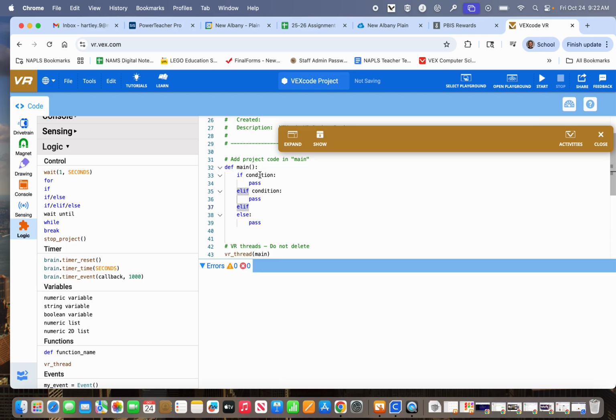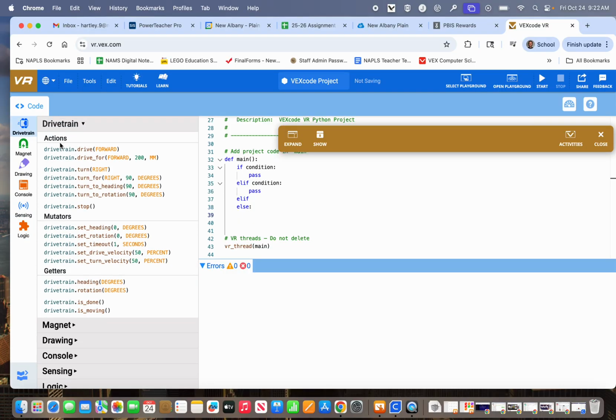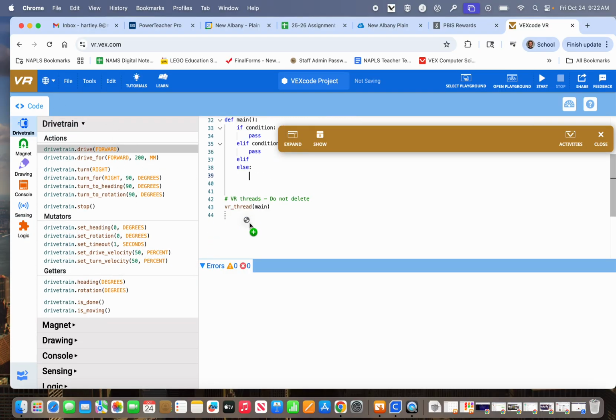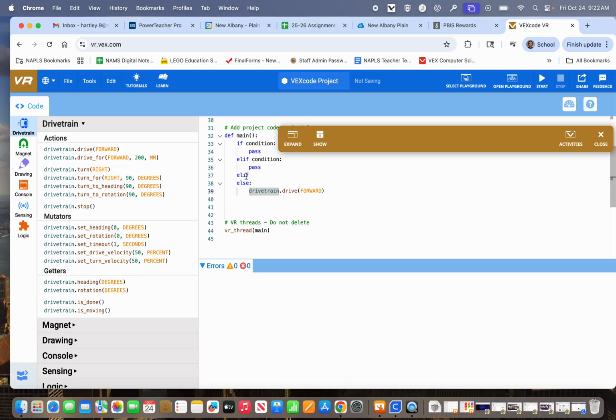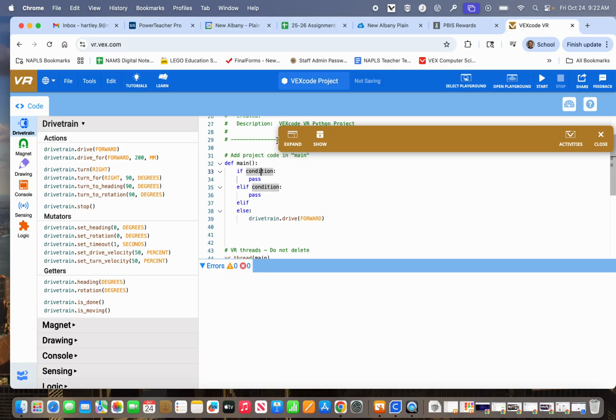because if it sees green, we want it to do something. If it sees blue, we want it to do something else. And if it sees red, we want it to stop. Otherwise, so our else, we want it to drive forward. So I'm going to do that one first. Where it says pass under my else, I'm going to go to drivetrain. And I don't want it to drive for a certain amount. I want it to drive forward. And you see how it's indented under my else? That looks perfect.